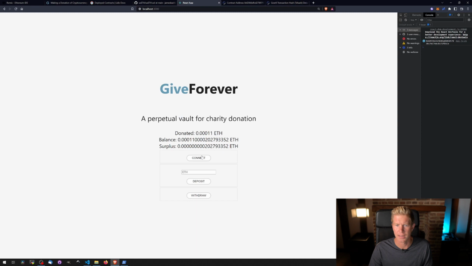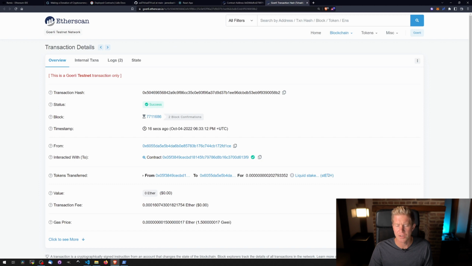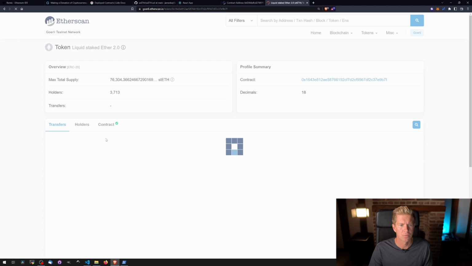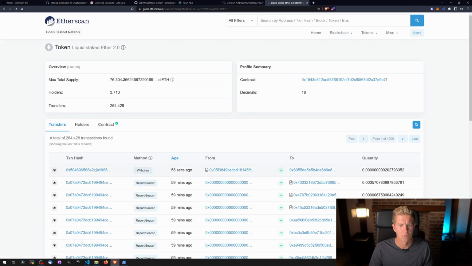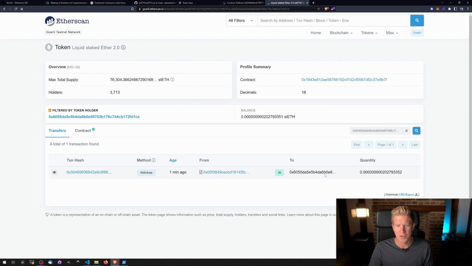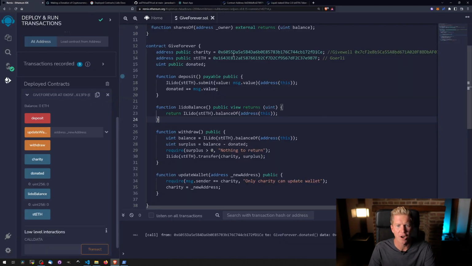If we connect that again, we can see the surplus has gone down to basically nothing. The liquid staked token, the stETH, has been transferred across to this 0x605 address, which is the address we set as the charity address in the contract. So that's working nicely.